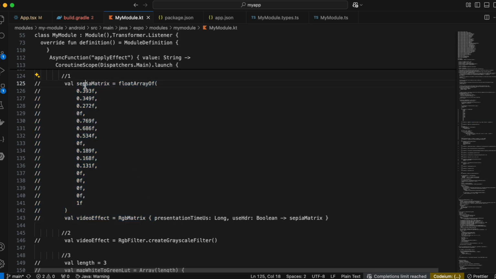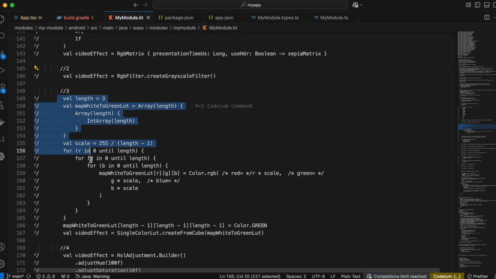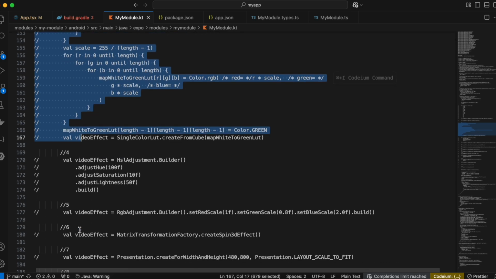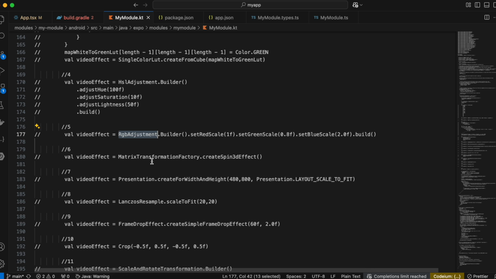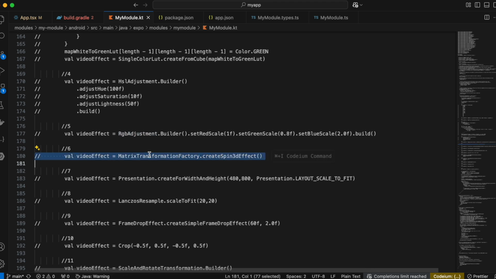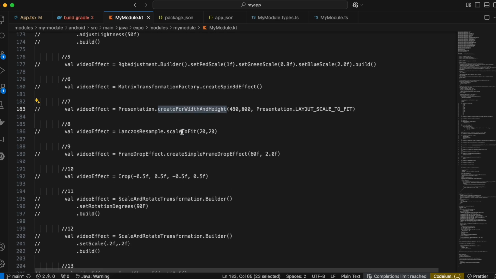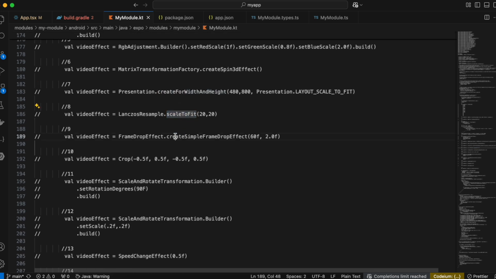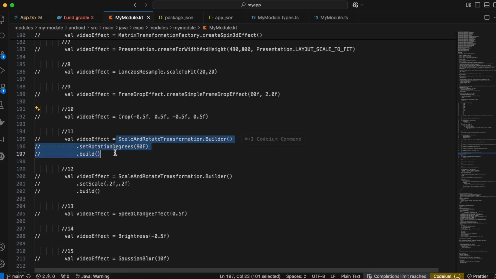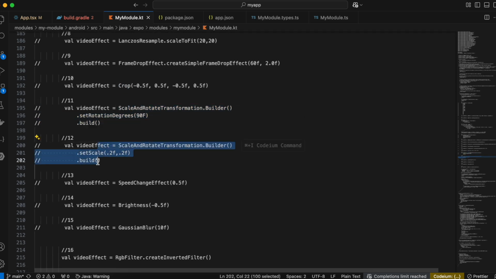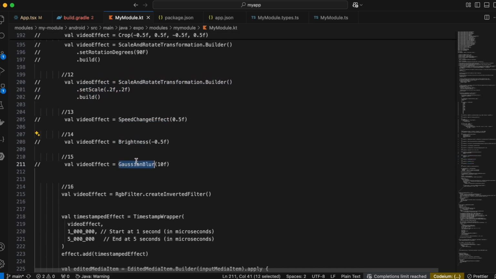This is for the sepia matrix, this is for the grayscale filter, then this is mapping white to green lookup table, then this is for HSL adjustment, this is for RGB adjustment, this is for creating the spin 3D effect, then this is for changing the width and height of the video, this is the Lanczos resample, this is the frame drop effect, this is the crop effect, this is to rotate the video, this is to scale the video, this is the speed change effect, this is the brightness effect, and this is the Gaussian blur.